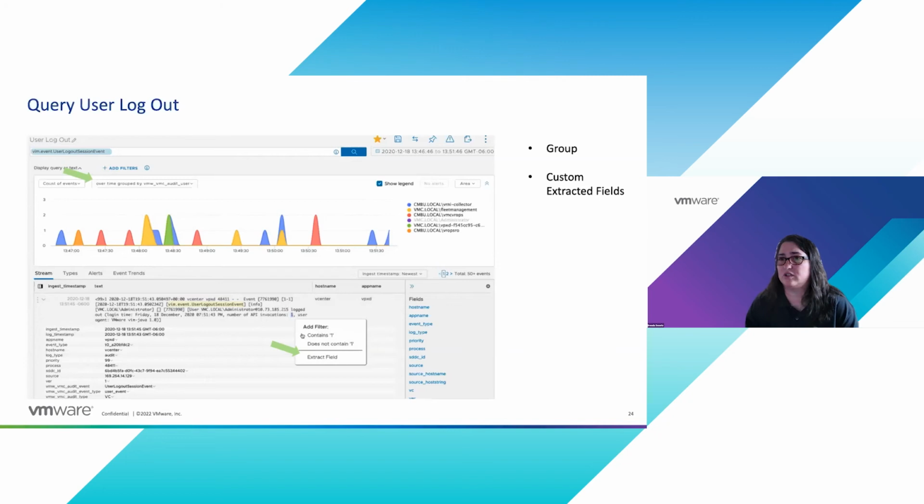And one other thing that I wanted to point out with extracted fields is that you can create your own. There's several built in with the content packs, but you can also create your own if there's a field of interest that doesn't already have one. In this case, API invocations is not already an extracted field. So the administrator would simply highlight that field and select to extract it, and then fill out a bit of information about that field. And then it would be added to your extracted fields for you to perform further analysis.